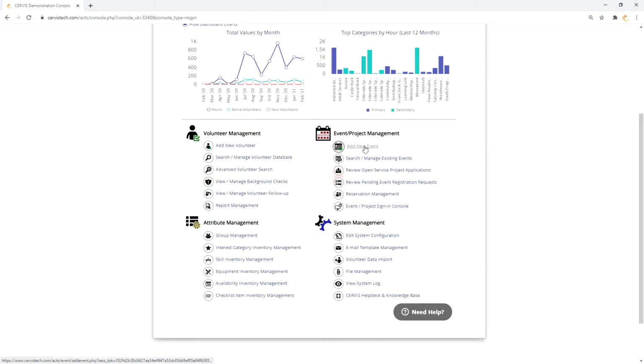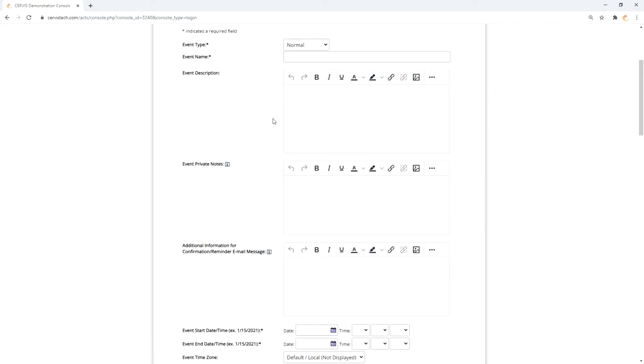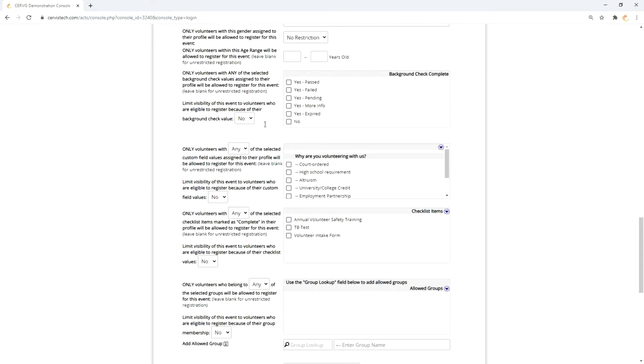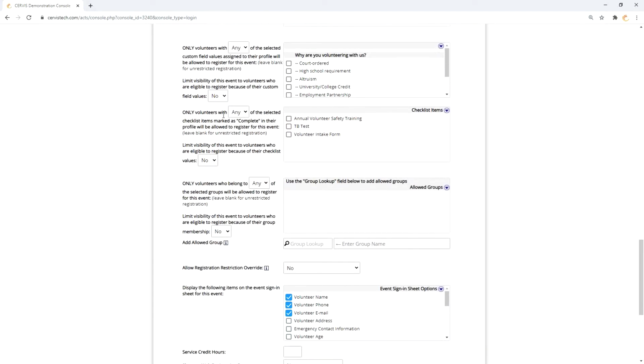Let's go ahead and look at Add New Event under the Event or Project Management heading. Towards the bottom of the page is where you'll find all of the restriction options. And one of these sections is for checklist items specifically. So we can see that here in my system. I have my 3 checklist items relayed here. And if I want to set these as restrictions, I would choose whichever are required.